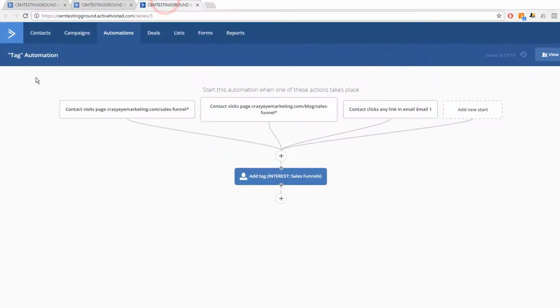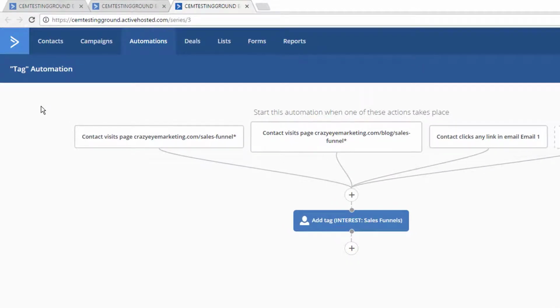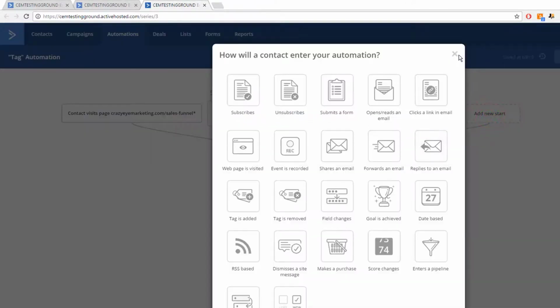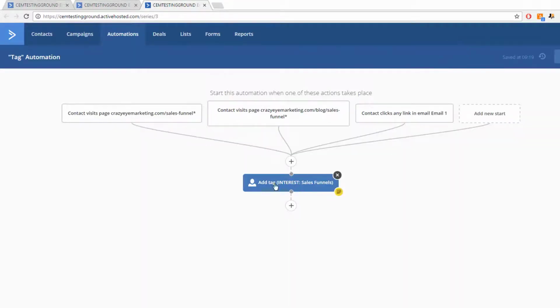Now if I come over here, this is what a tag automation can look like. As you see, there are multiple starting triggers. So this first one, if contact visits page crazymarketing/sales funnel with an asterisk there, then we're going to add the tag interest sales funnels. Or if they visit a page with the URL crazymarketing.com/blog/sales funnel asterisk, then they could also receive the tag interest sales funnels. Or if the individual clicks a link in email 1, then it could add the tag interest sales funnels. And of course, we're going to keep adding new start triggers for any time that we want to apply this tag to our subscriber.